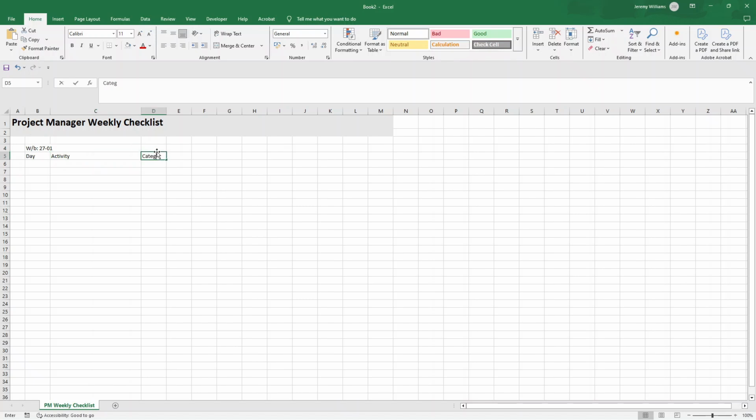We're going to put category, because that can be useful for filtering or just seeing things from a higher level. You may even want to run some analysis on the kinds of tasks that you're doing. Priority, we're going to have high, medium, and low. We are going to have status.